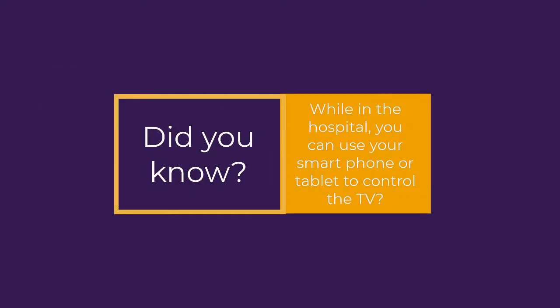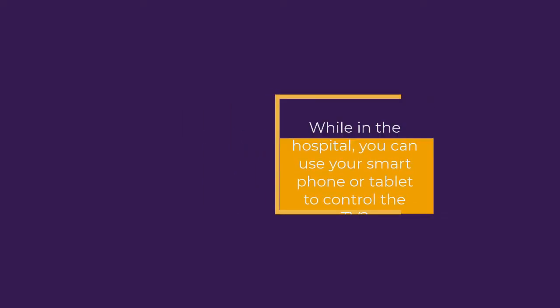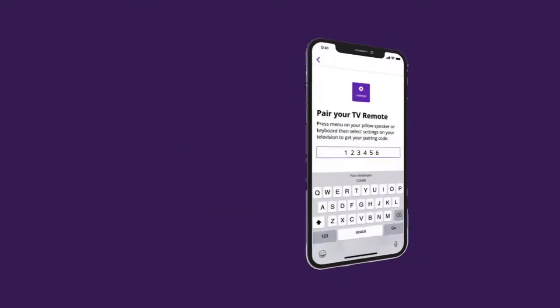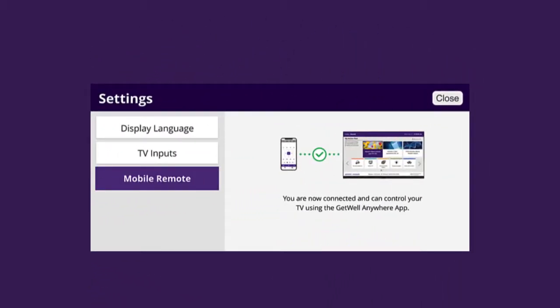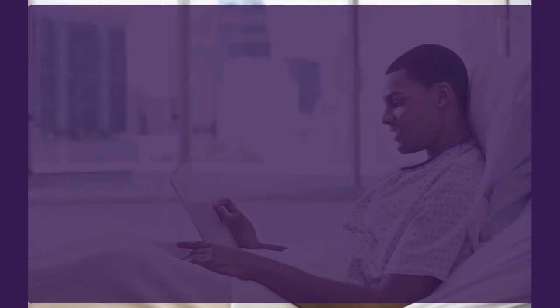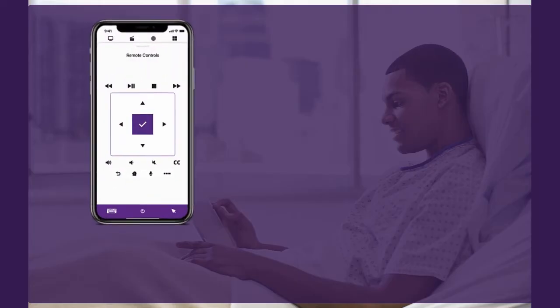Did you know, while in the hospital, you can use your smartphone or tablet to control the TV? With just a few simple steps, you can download the GetWell Anywhere app on your phone or tablet and pair it with the TV in your hospital room. This will allow you to control the TV using your own device with comfort and ease.